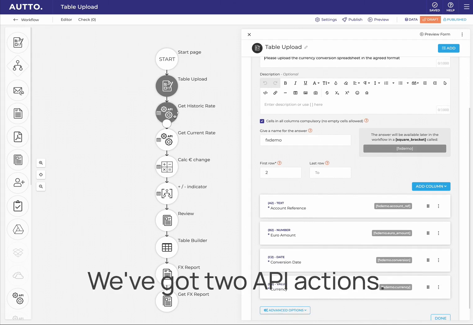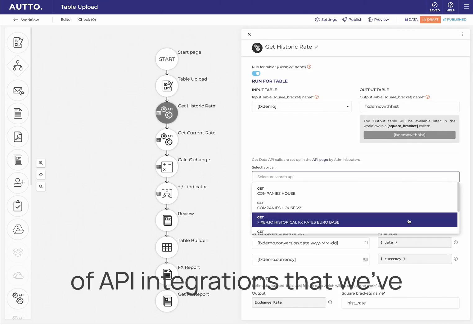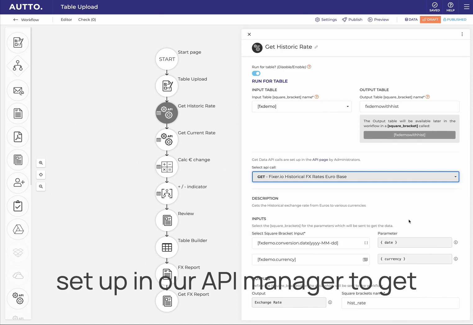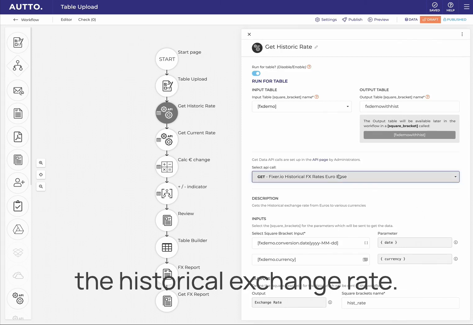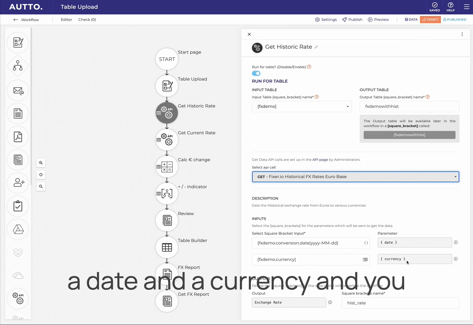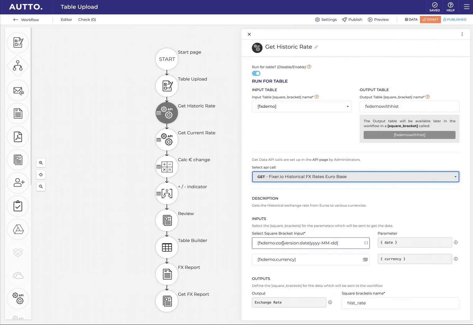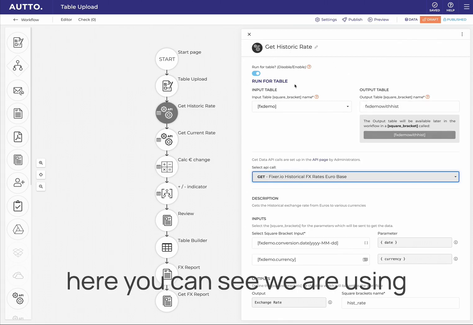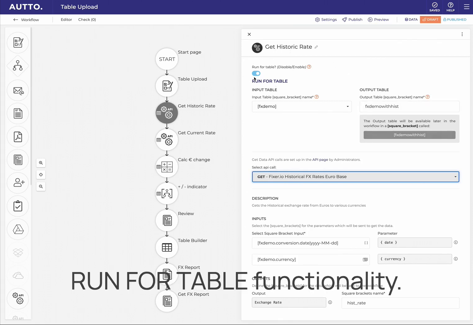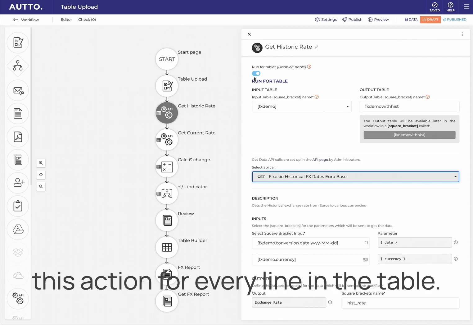We've got two API actions. We have selected from our range of API integrations that we've set up in our API manager to get the historical exchange rate, and it is expecting to get from us a date and a currency, and you can see those are being pulled in from the FX demo table. Now importantly, at the top here you can see we are using run for table functionality. So what that means is I want to do this action for every line in the table.